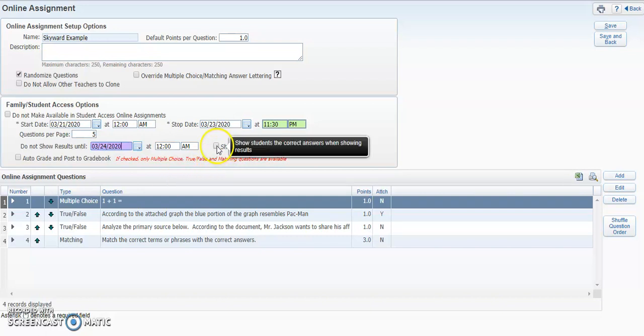I can show correct answers as well. Again, I would not select this because I want students to do test corrections. At any point after the exam, I can change this option. So I'm not going to show correct answers. I'm not going to auto grade and post to gradebook. Once I'm done doing that, I'll click save and back.